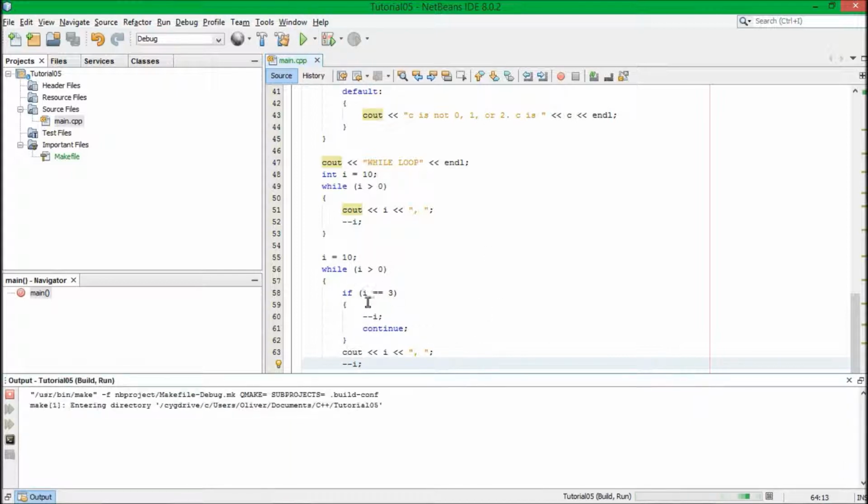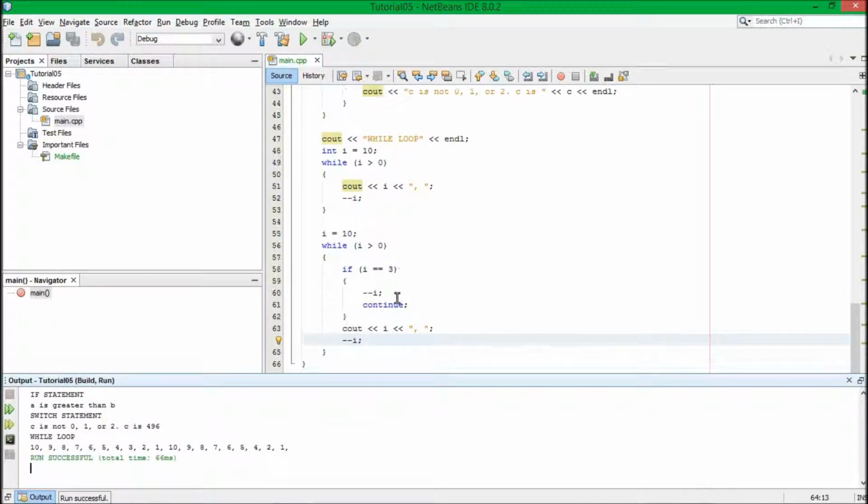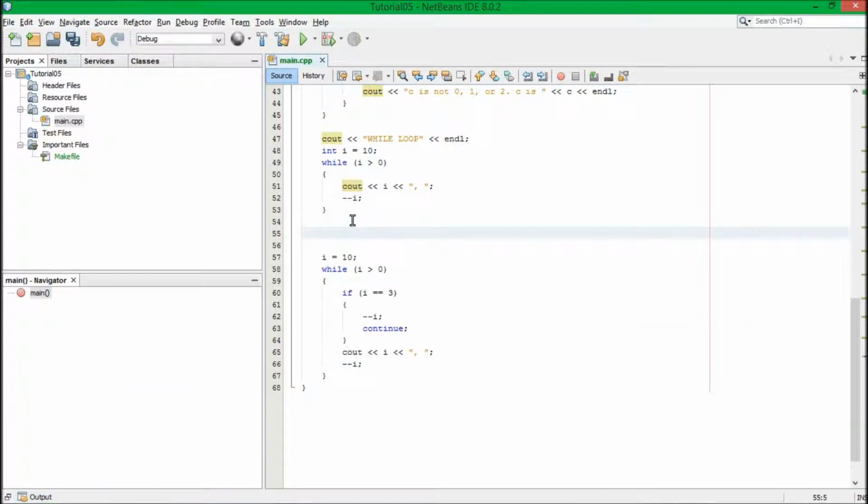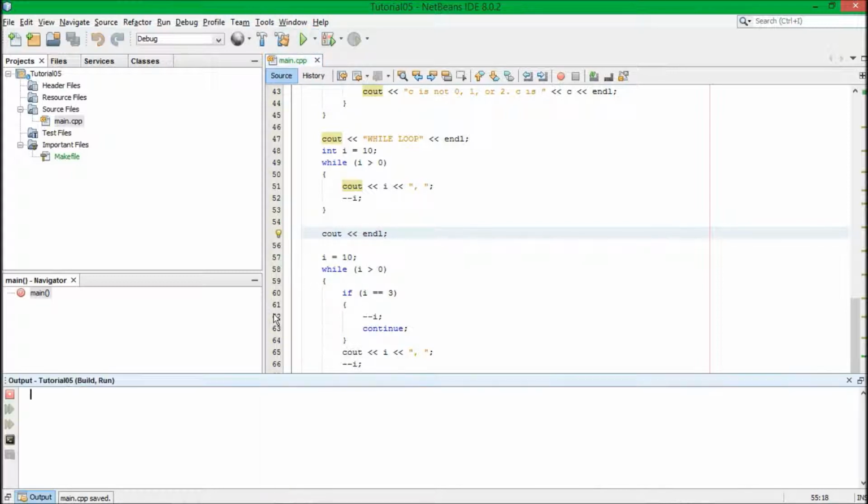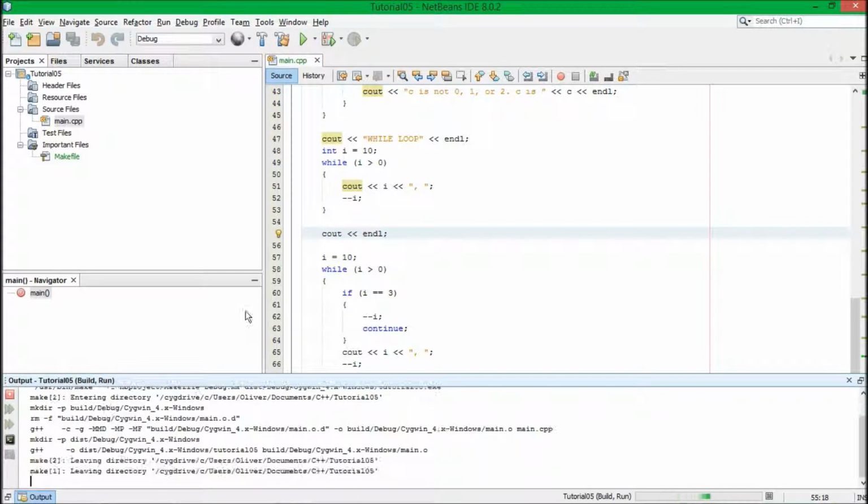So basically what that code will do is it will detect in the while loop whether i is 3. And if it is, then it will subtract 1 from i as normal, and then continue, which basically means it will skip everything else inside the while loop and just rerun it again with the rest of the while loop. Hope that made sense. I'm just going to put a new line in between there, because we sort of need it.